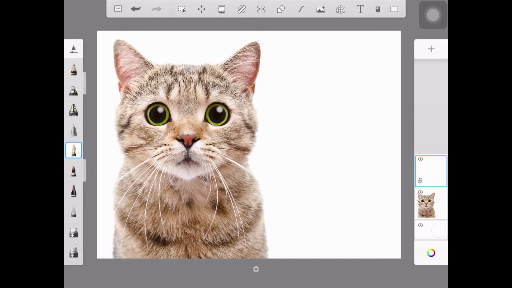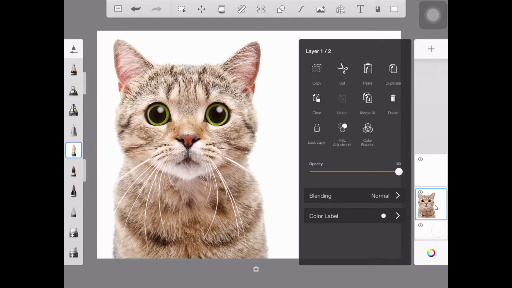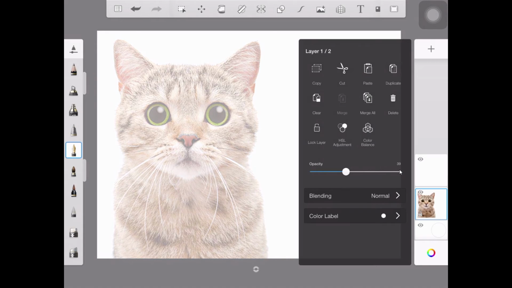Just click on this layer, tap one time, and then you will open the layer settings. Now what you need to do is reduce the opacity of your reference image. Just reduce the opacity, and you will get a blurred result for your reference image.